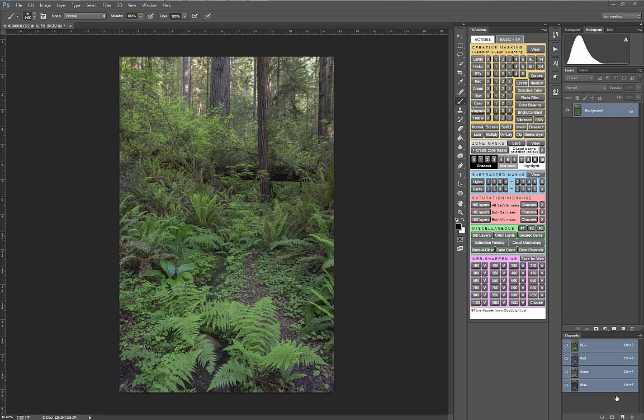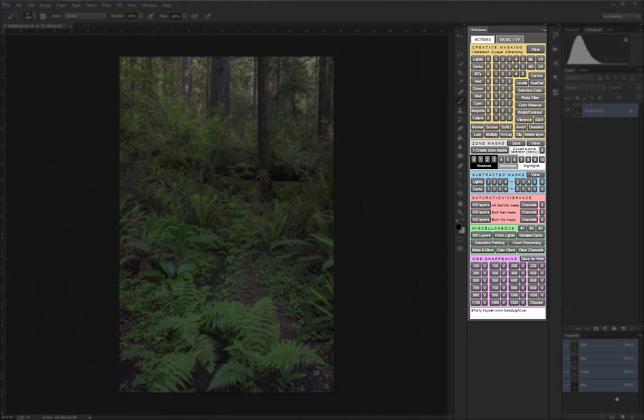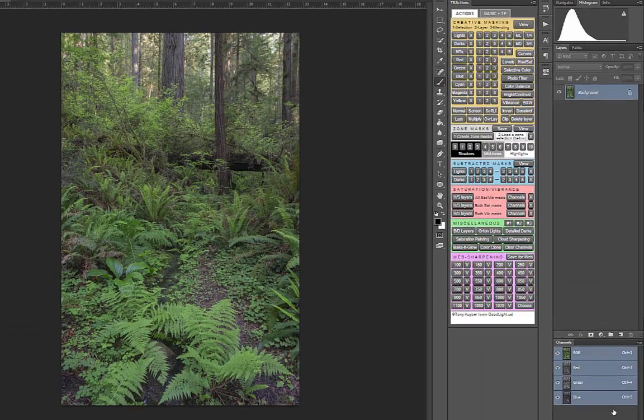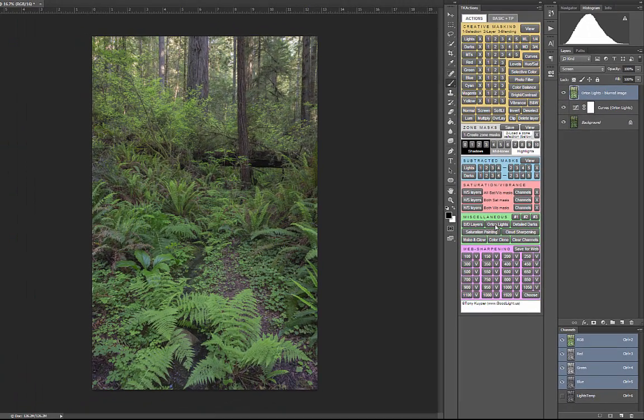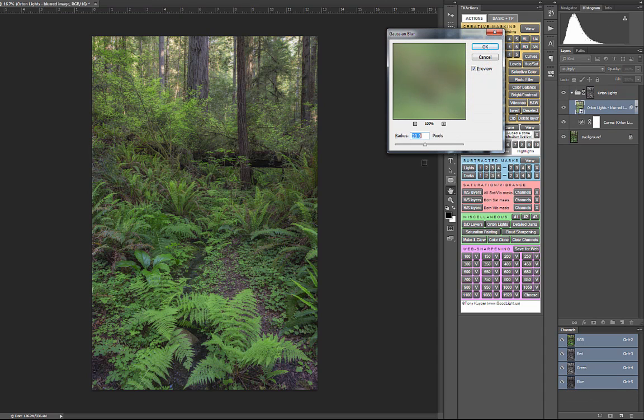The first one is very easy to do if you own Tony Kuiper's TK Action panel. Tony includes an action called Orton Lights. This action applies Tony's particular version of the Orton effect in one single easy button click. The action allows you to choose the level of blur that you want to add to the Orton effect. I usually find that somewhere around 10 to 20 pixel radius is about right.